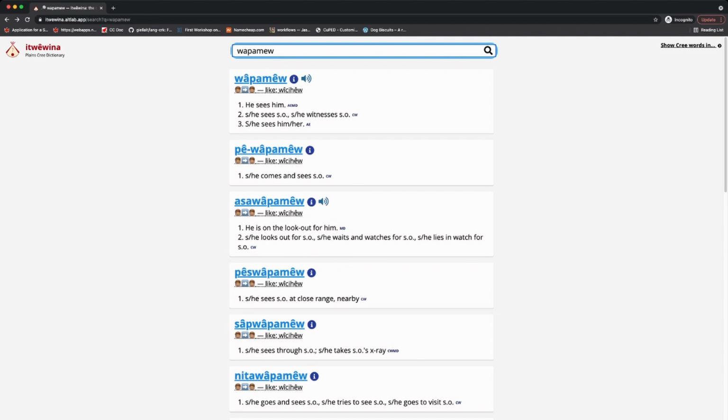Now you'll notice here, I didn't use the A with a circumflex or the E with a circumflex, and yet the system was able to use spell relax to match the characters regardless. So we get a result for he sees him, he or she sees somebody, and he or she sees him or her. And these are different dictionary definitions.